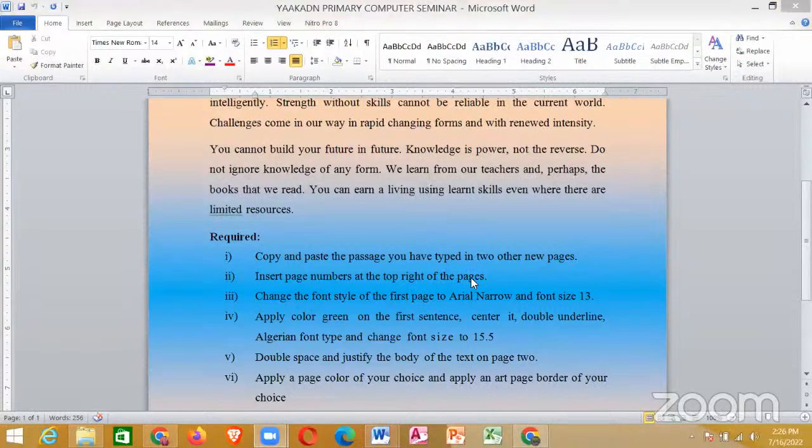Roman 1 says copy and paste the passage you have typed in two other new pages. Roman 2, insert the page numbers at the top right of the pages. Roman 3, format the style of the first page.